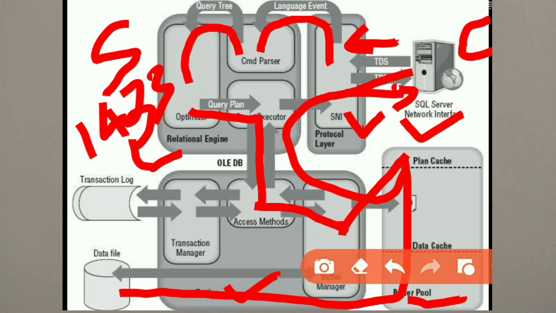If that query needs to fetch the data from the data file, it's called hard parsing. If it doesn't require that, if the execution plan is already available in the plan cache, that's called soft parsing. Okay, so now the task is over for the select query.